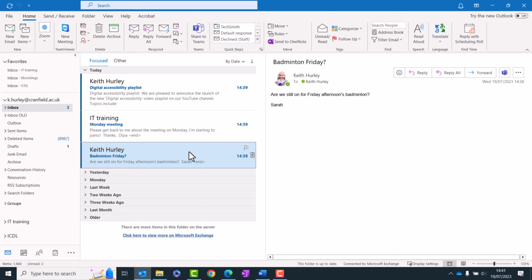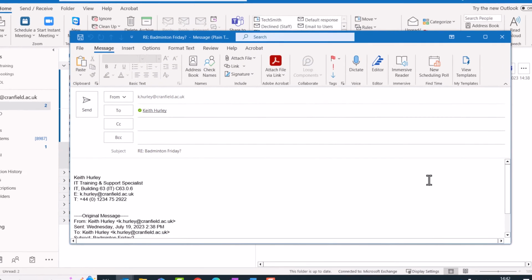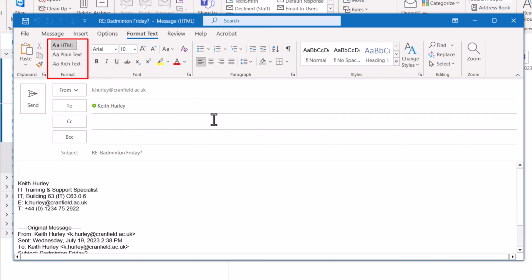To change this, click Reply as normal, then click Pop Out. This gives you access to more of the email formatting options. Click the Format Text tab, then in the Format group, click HTML. This will allow you to create an accessible reply and apply formatting if required.